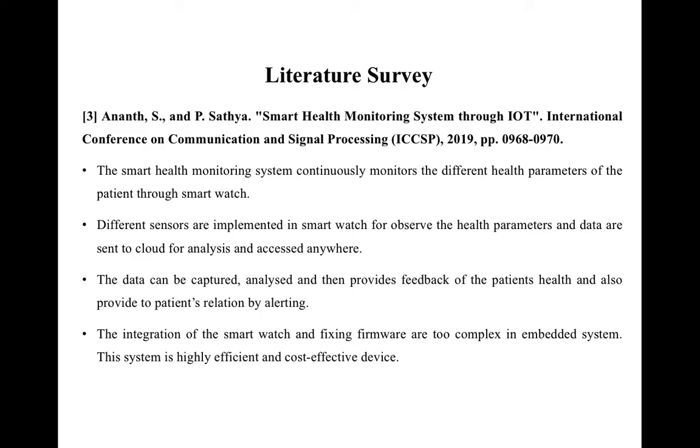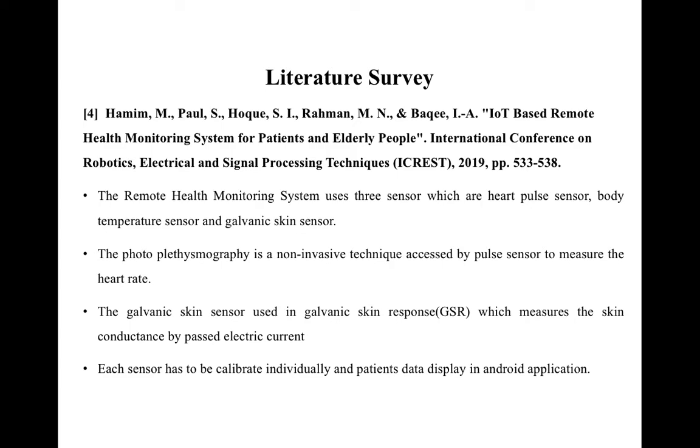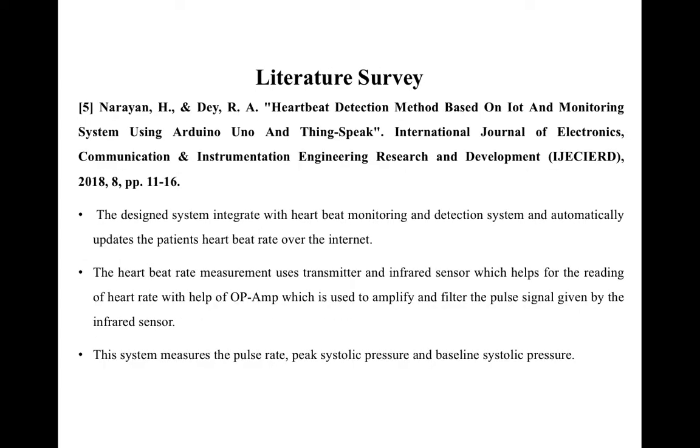The IoT-based remote health monitoring system for patients and elderly people has three sensors to monitor the patient's heart pulse rate, body temperature, and galvanic skin response. Here, they have to calibrate individually. Next is the heartbeat rate detection method based on IoT and monitoring system using Arduino Uno and ThingSpeak. It helps to measure pulse rate, peak systolic pressure, and baseline systolic pressure.